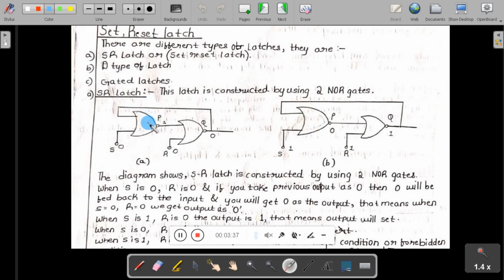An SR latch can be constructed using either NOR gates or NAND gates. In the diagram you can see two NOR gates are used. The output of the second NOR gate is connected as feedback to the first, and the output of the first is fed to the second. So the output of the second is fed back to the first. This is called feedback. Other than that we are using two inputs, S and R. So what is the output of this SR latch?